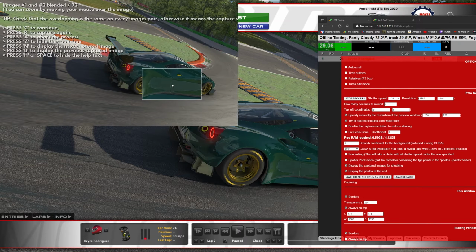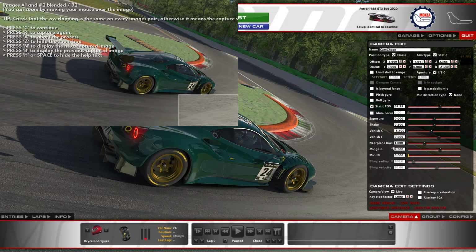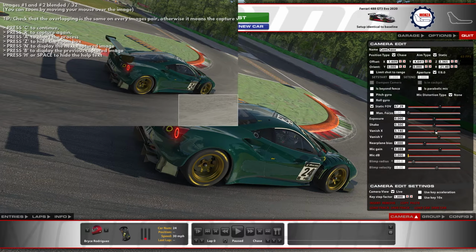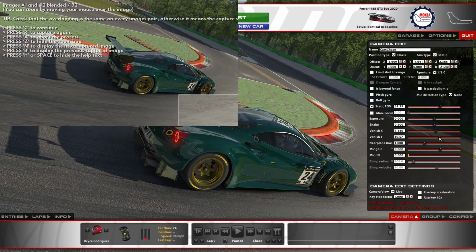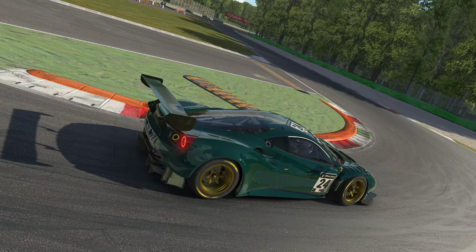Now, as you can see here, I'm not happy with this because I kind of want the car to be more in the center of the screen. So we're going to go back in iRacing. And we're going to move the Y, the X just a little bit. Just like that. And zoom in just a little bit. So now we're at what we like, and then we're going to press R to capture that again.